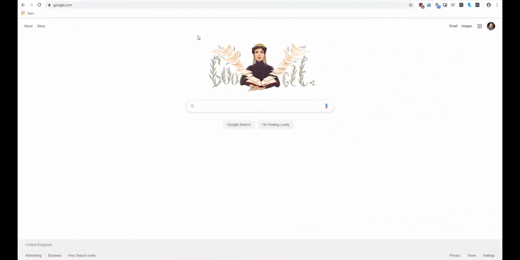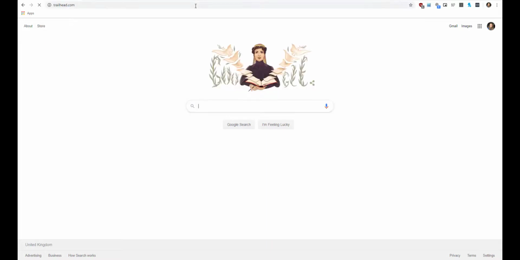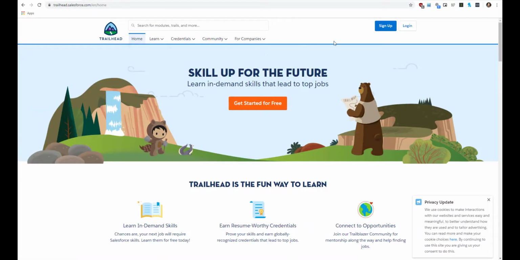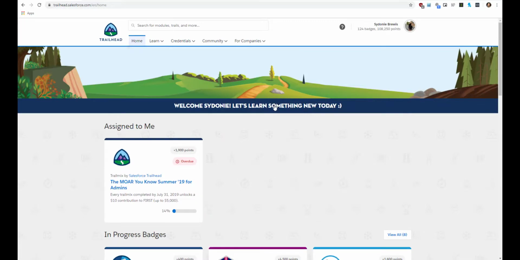To access Trailhead, all you have to do is open your browser and navigate to www.trailhead.com. If you already have an account, log in with one of the supported options, or if you are new, create a new account. When you log into Trailhead, you will first see your home page. If you have any trails assigned to you, then they will display here, and you will see in the top corner of your screen the number of points and badges you have. Points and badges are earned by completing modules, trails, and super badges.